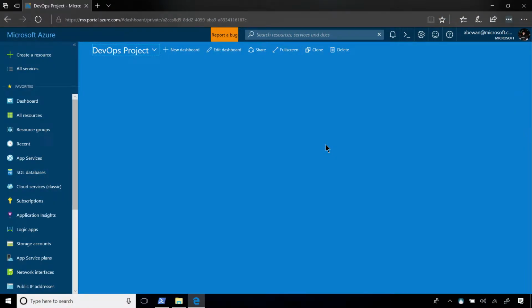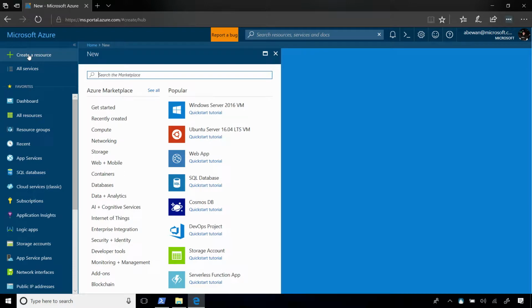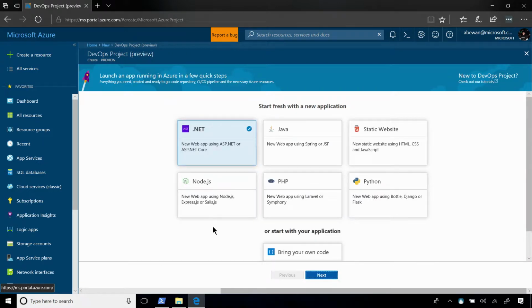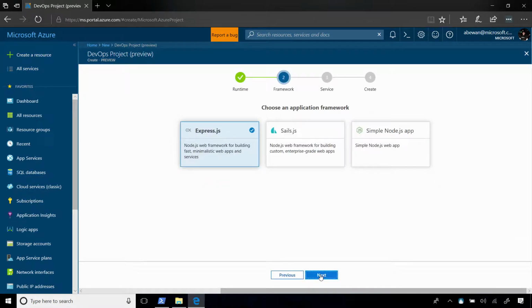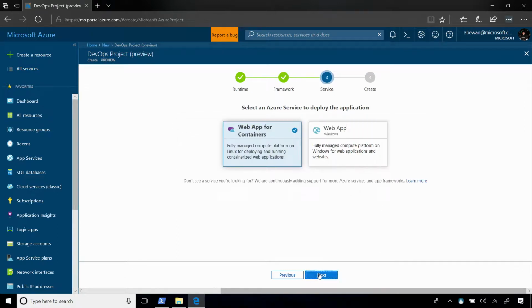To create a DevOps project in Azure, we first start in the Azure portal. Let's go ahead and create a new resource, and the resource that we're going to create is a DevOps project. Next, it's going to ask us what language we want to use. For this demo, we're going to create an app using Node. Let's click Next. Next, it's going to ask us which framework we want to use, Express.js, Sails.js, or a simple Node.js app. For this demo, let's go ahead and choose Simple Node. I'll click on Next.